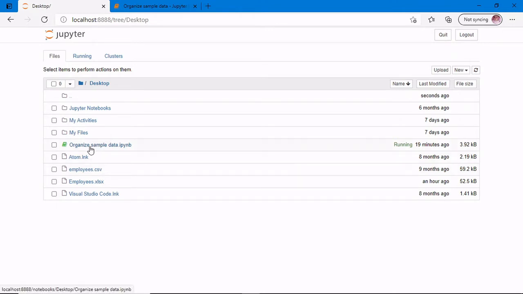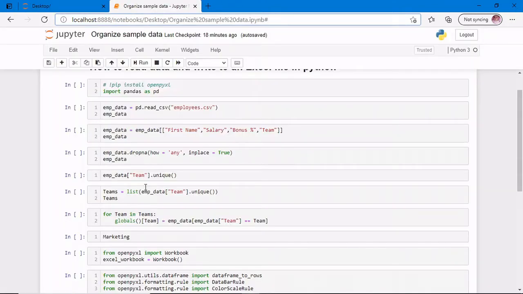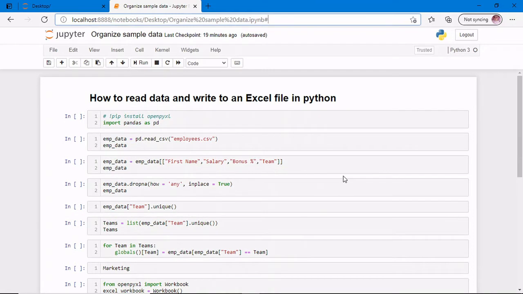I have now created a Python file inside this folder called organized sample data, and I am now opening this organized sample data.ipynb file within the same browser. So this is a Jupyter Notebook file which is open in the same web browser.